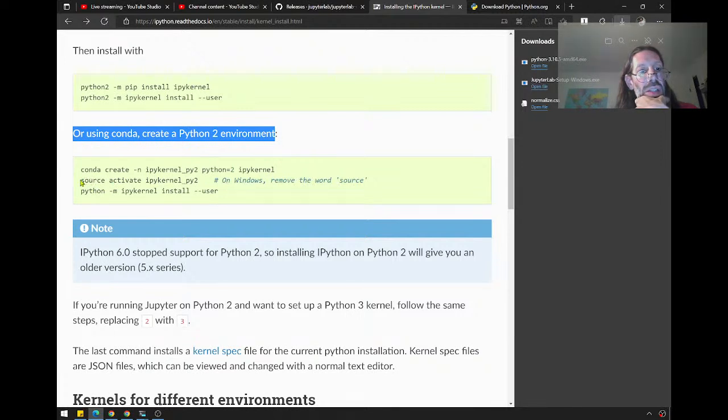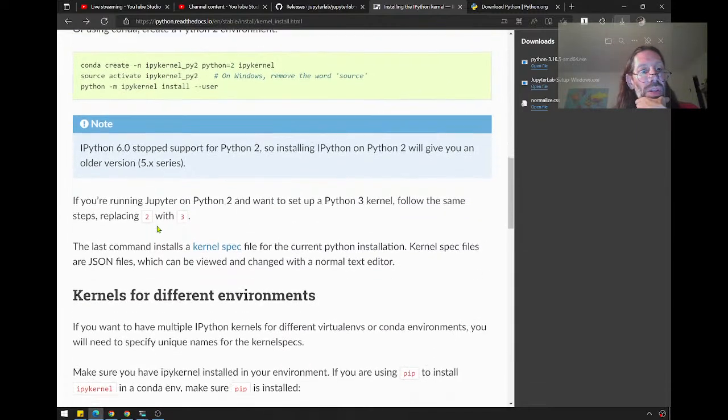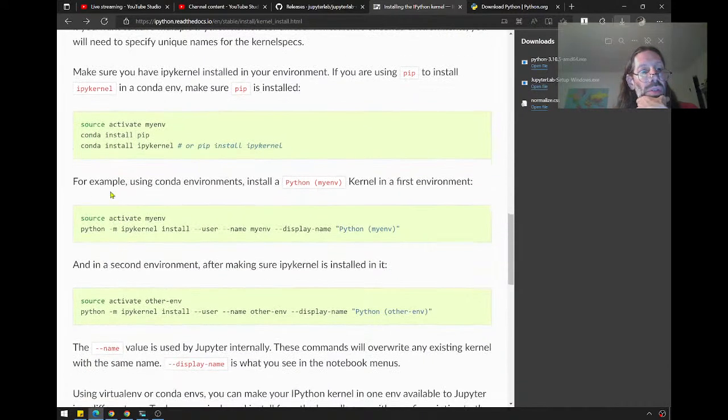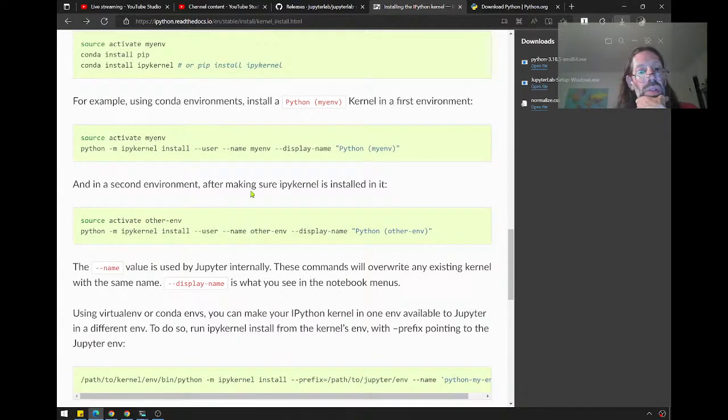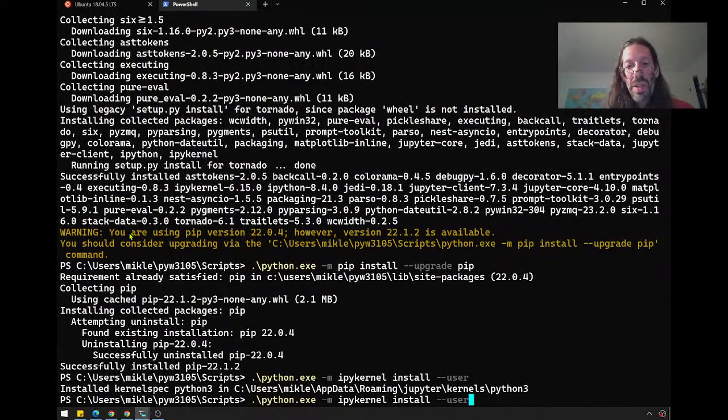See, these commands are Linux commands. Source activate doesn't particularly work. What we want to just do is register a kernel. See, okay, user name, other environment, display name. See, now we're getting to business, right? Because we have this command. We just saw it able to be run right over here. So we know we've got that.